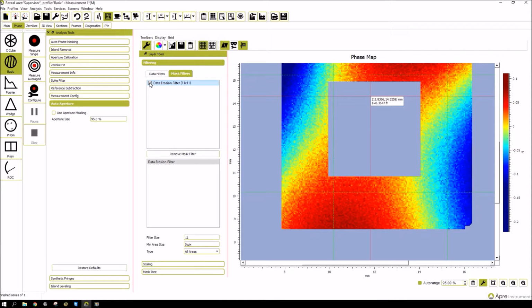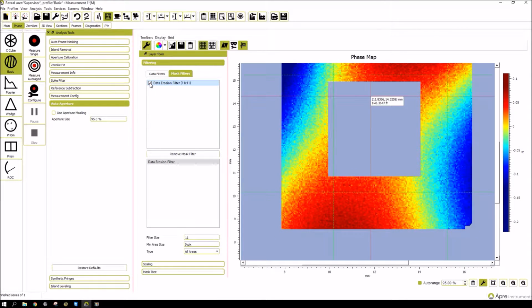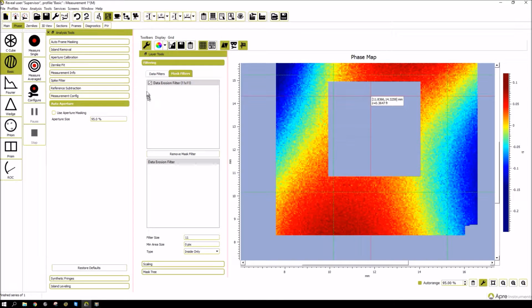So again, I'll turn it on and off by clicking on this check mark. It's off, and then on. You can see how that clipped. There's another tool here at the bottom. We can choose which areas: all areas, meaning inside and outside, or just the inside. So let's just clip the inside. I'll turn it on and off and show you that only the inside is being trimmed.